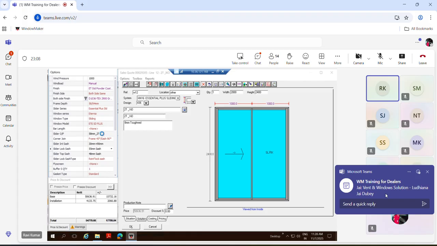So like if you want to add mesh here, you can click on outer frame, make it 3 track, then in fly screen, make it full.